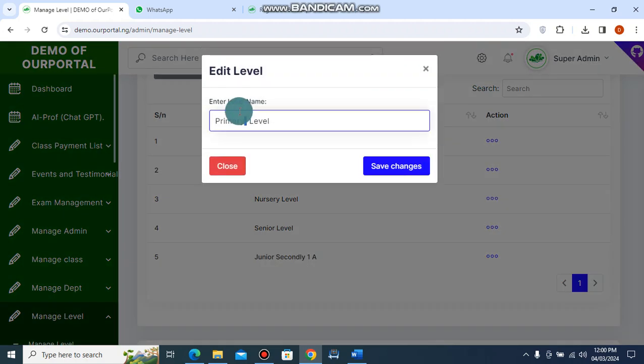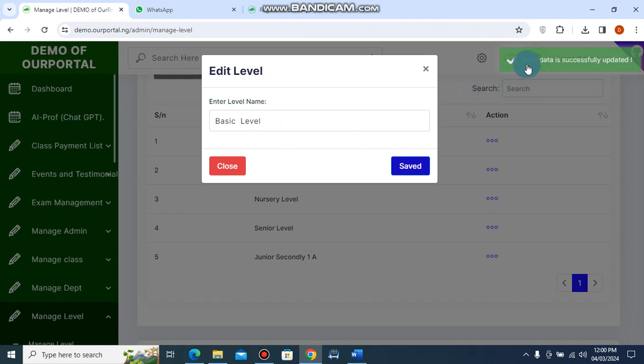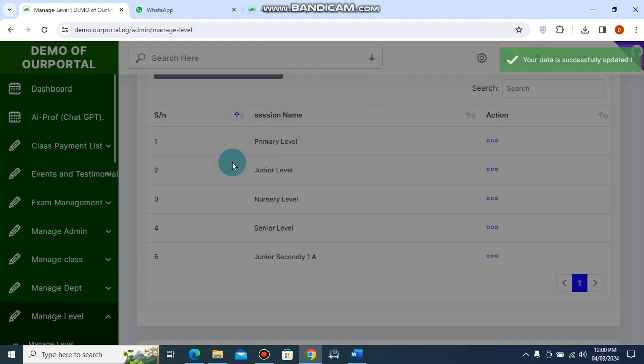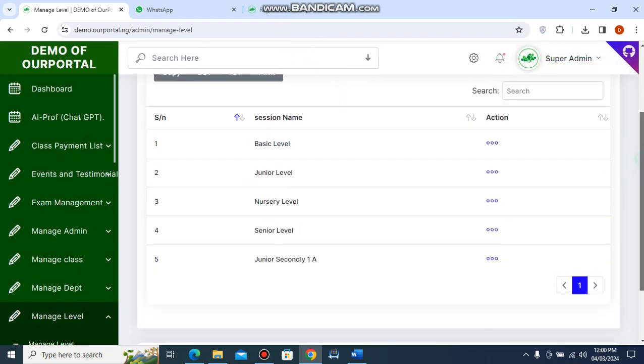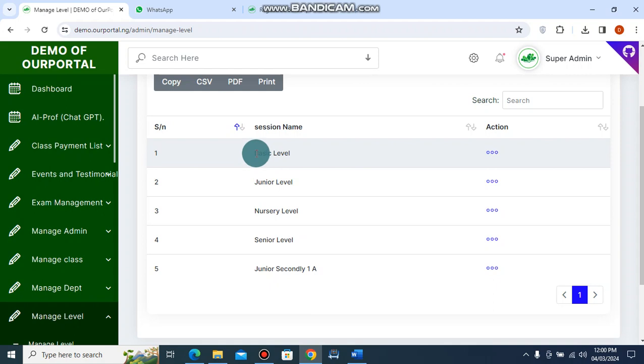So let's say for instance in my school what I'm using is basic instead of primary level, so I'm using basic level. I'll just click that, edit, then save. So the changes have been saved. Let me refresh and see if the changes have been affected or not. Yeah, so we had primary level before, and now we have it as basic level.